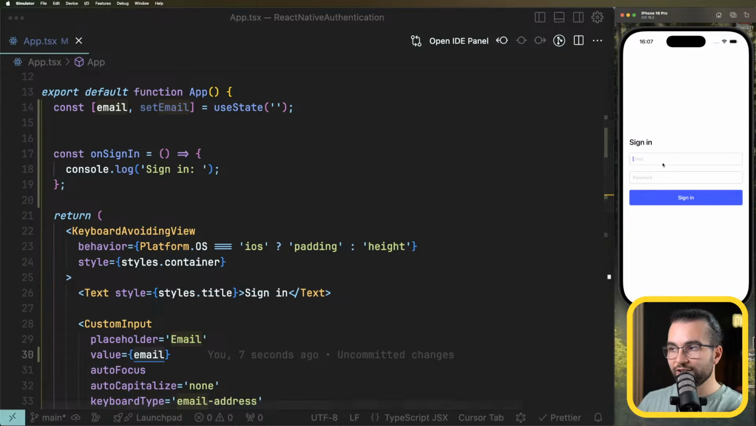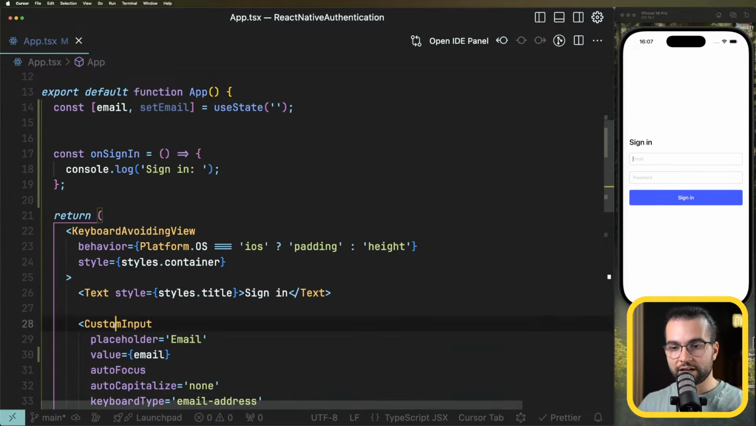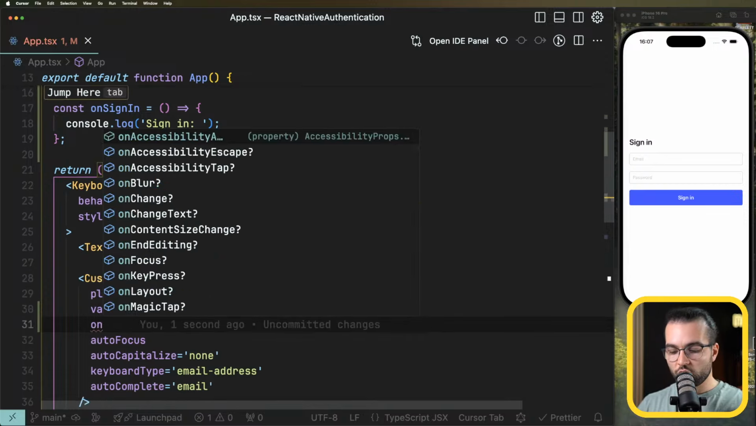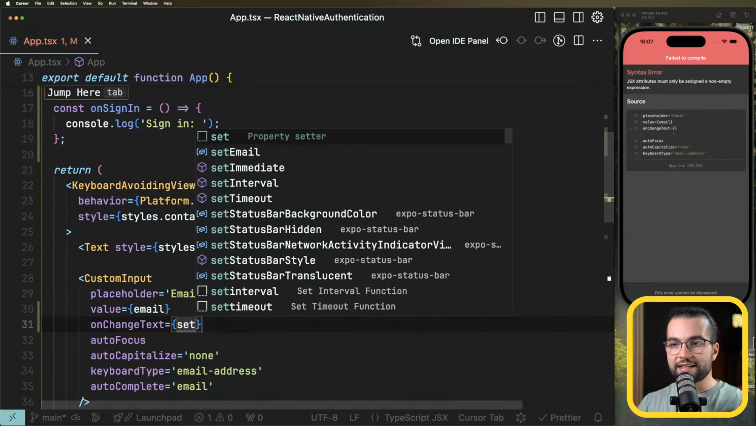And if I try to type something there, we see that it tries to type, but it goes back because we never update our state. That's what's happening. The custom input always remains an empty string. We need to do the second thing besides the value. We need to update the state when the custom input changes. So on change text, we're going to call setEmail.